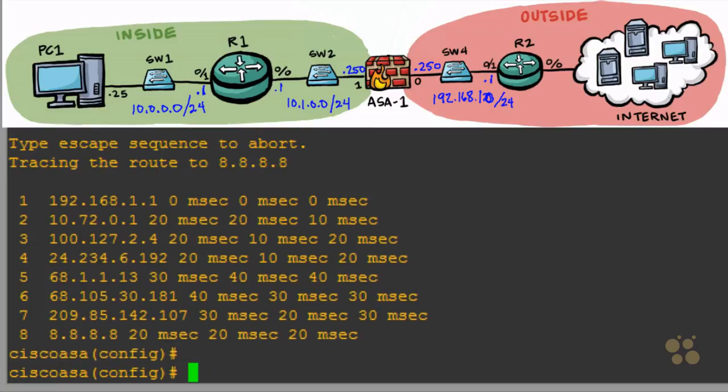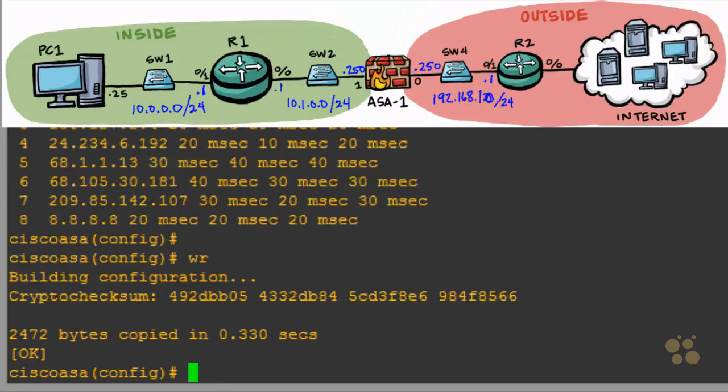So let's save our configuration. I'm going to do a copy run start, or the shortcut for that is WR, which is a shortcut for write mem, and press enter. So now that's saved. We would also periodically want to save our configurations in GNS3 so that the GNS3 project has all the latest and greatest information saved.